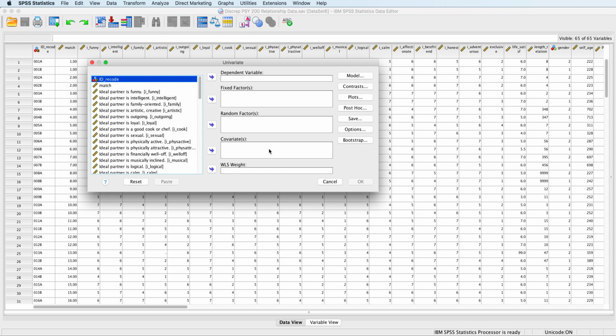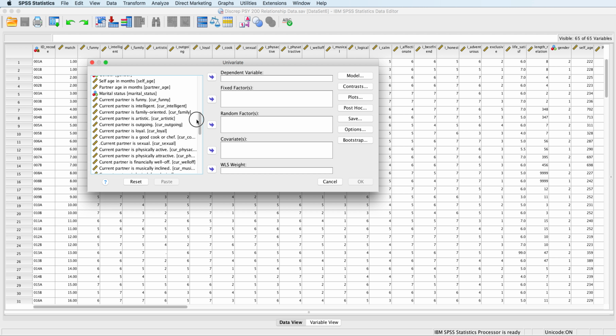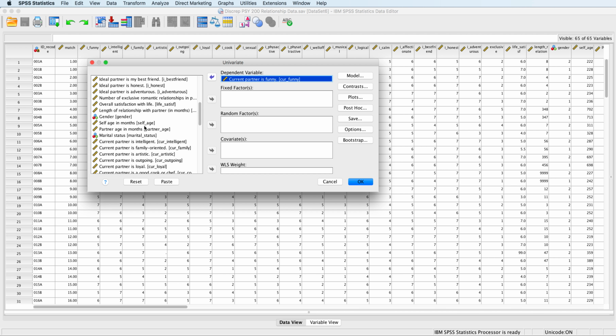Also, we're going to get measures of effect size, so that'll be helpful. You won't have to calculate those by hand. So let's find a dependent variable from our relationships data set, and I'm going to pick out current partner is funny. I'm going to make that our dependent variable, and I want to see if there are differences across groups between married people, cohabitating people, and dating but not cohabitating. So I'm going to take marital status and I'm going to make that the fixed factor.